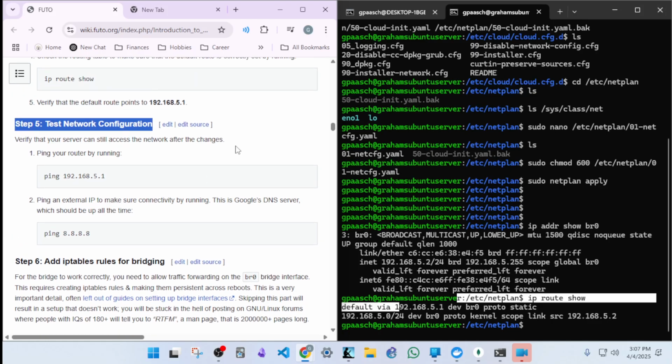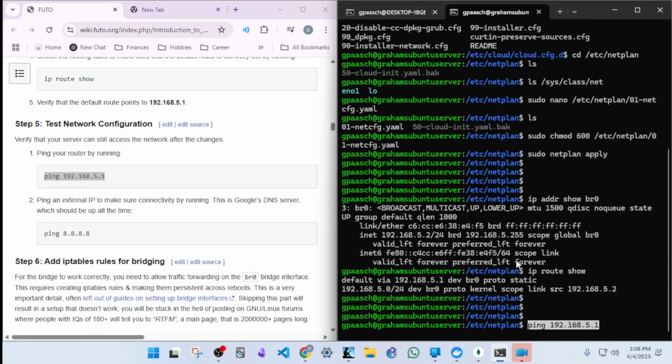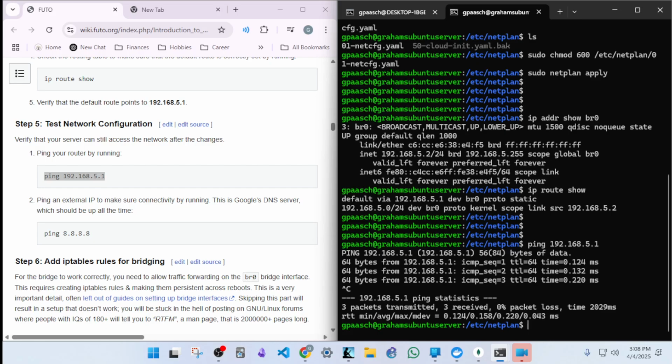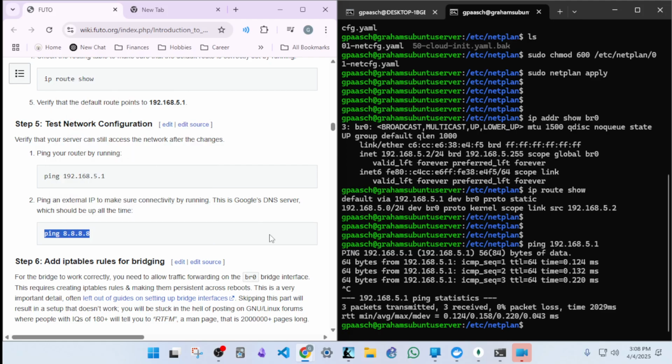All right, so step 5, test network config. Verify your server can still access the network after the changes. I mean, I'm still SSH'd in, so I think that's verification, but let's see. Yep, looks good. Ping an external IP to make sure of connectivity by running. So kind of a typo there, but this is Google's DNS server, which should be up all the time. Yep.